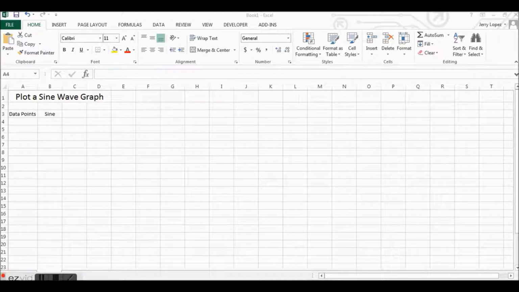So today we're going to look at a graphic function. We're going to plot a sine wave using a scatter graph. So let's just jump right into that. The first thing we're going to do is define our data points from 0 to 360. And we'll go 15 degrees at a time.